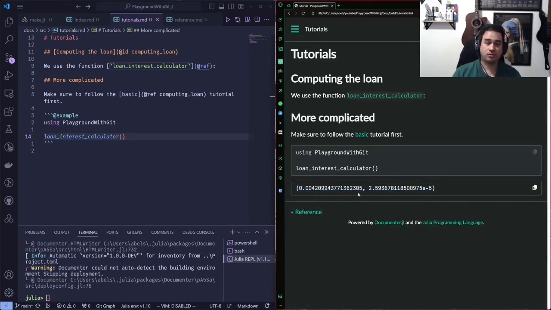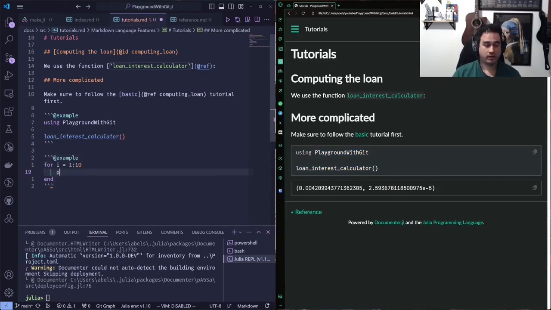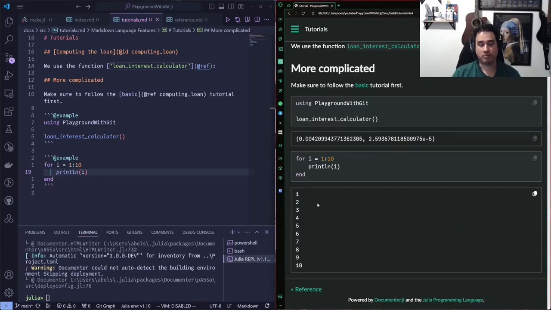It doesn't make sense to you, of course, because this is something of the Playground, but this is the output of the function loan interest calculator. So this is actually running the Julia code and giving me the result. That means that I can do some fancy stuff, and then I can print. So you can print things to show here.